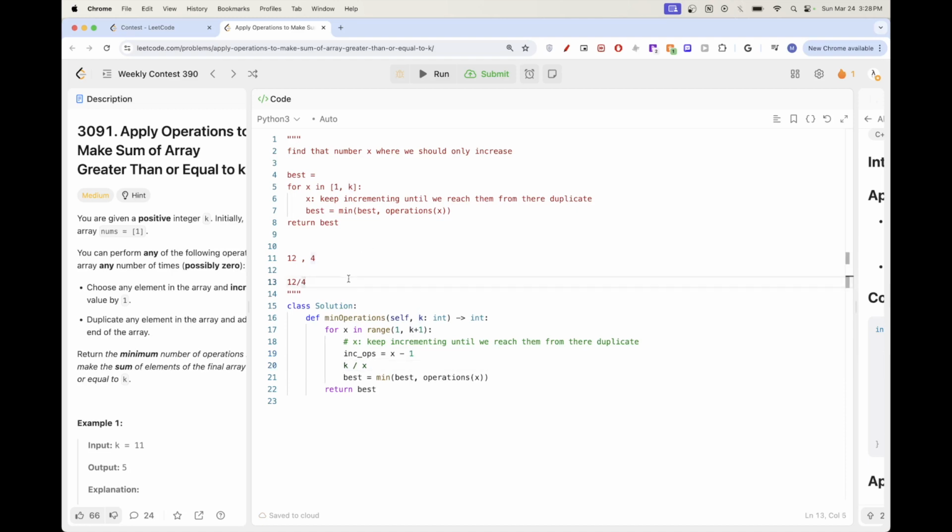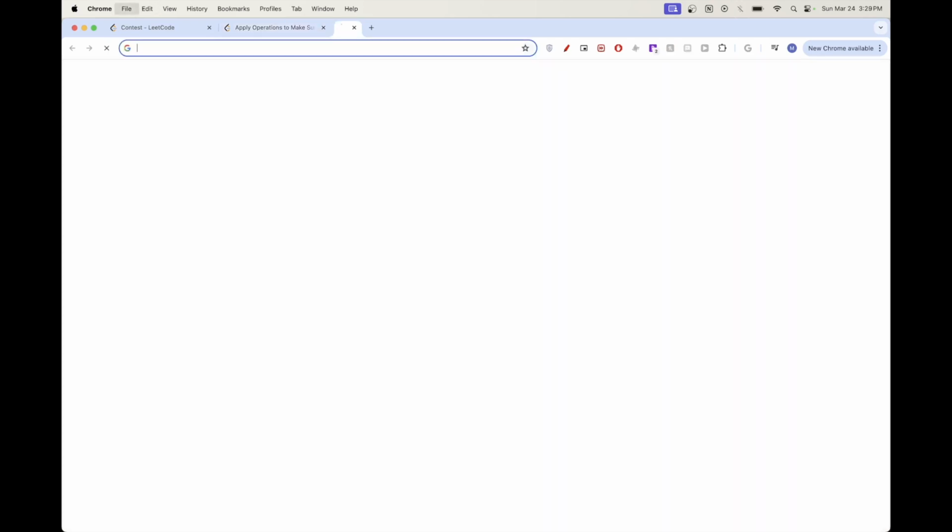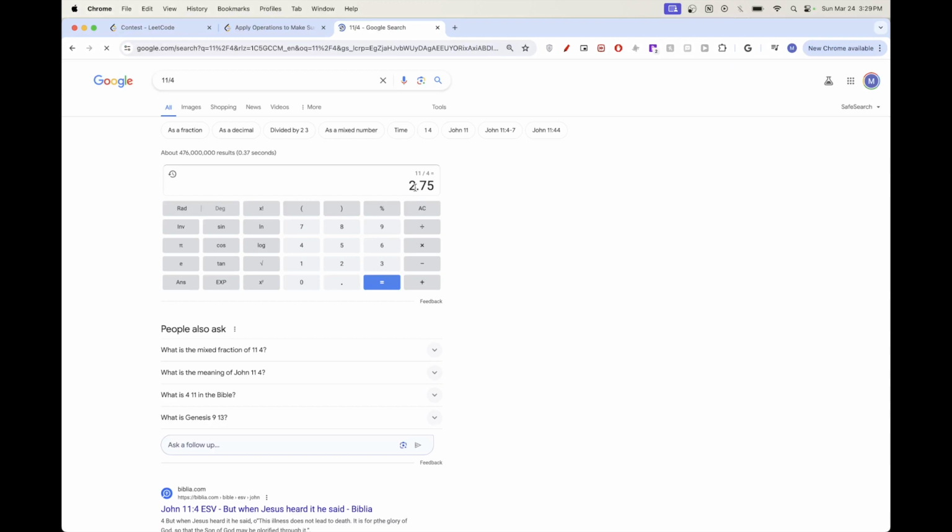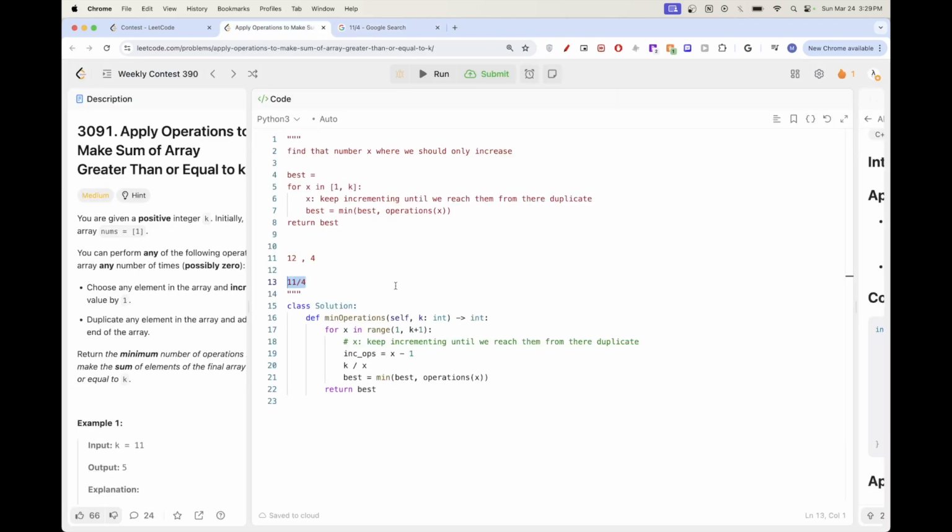But the problem is, what if the number k is 11, like in this case? If you do 11 divided by 4, that's 2.75. That's not what we want. We want 3, which is the ceiling. Because remember, we want greater or equal to k. Less than k hurts us. That doesn't work. But bigger or equal is fine. And so let's just do the ceiling to get to the bigger number. And so that's what we do here, math.ceil.